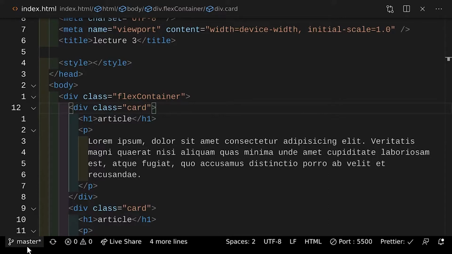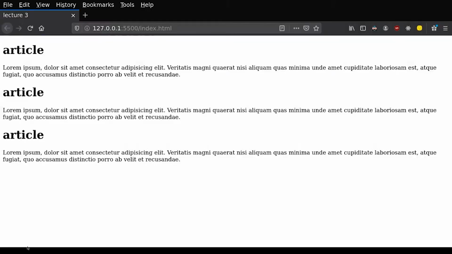Right, what? Alright, my pages got a little bit messed up there. Okay, let's see if I can take back control.